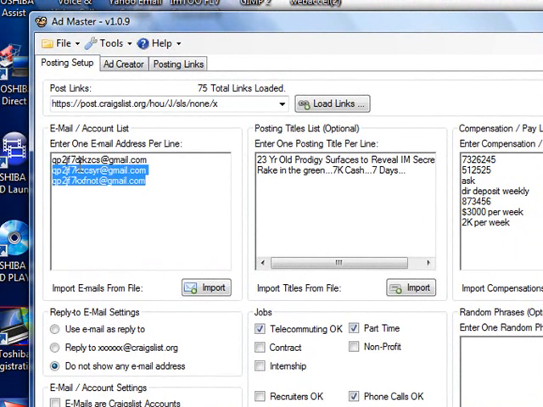Okay, now I only have 3 emails here. Like I said, I usually have 10 to 20. Really kind of depends. I wouldn't post more than 40 or 50 ads per email account, so you can just kind of figure that up. If you got 20 emails, you could do, let's just say 30 ads per email account. You could do 600 ads with 20 emails. So that's how I set that up.